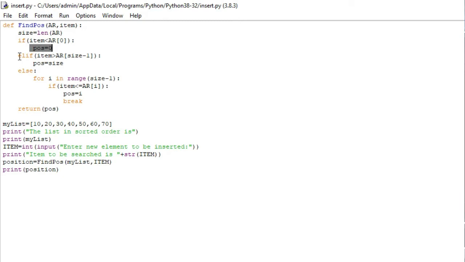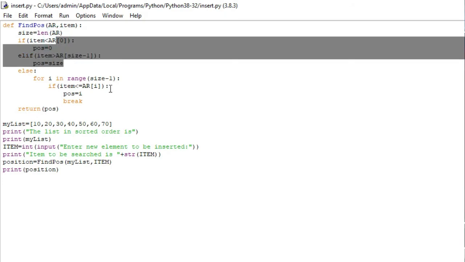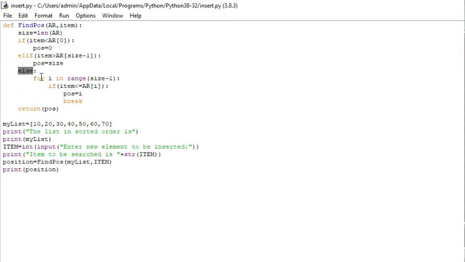Else if, here we write elif. Elif it is greater than the array's last element, that is size minus 1, then we will give the last position as position. It means the position will be size, and if it doesn't satisfy these two situations, then we will use else.